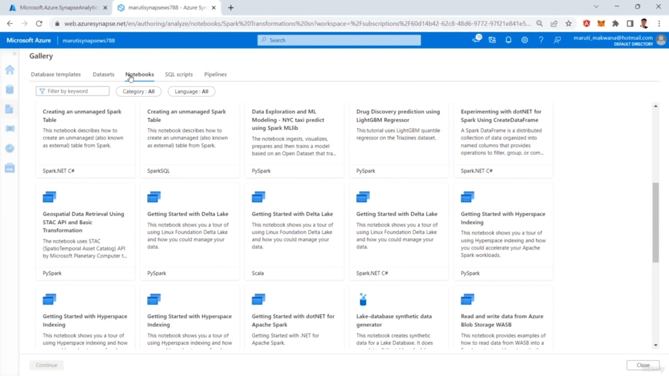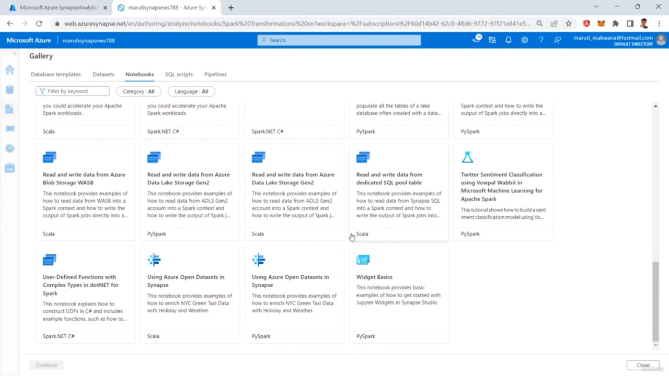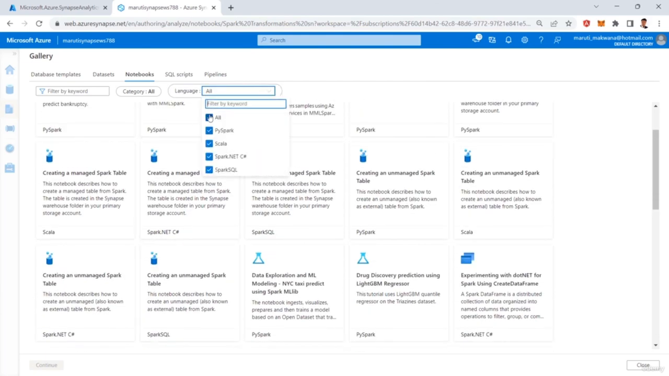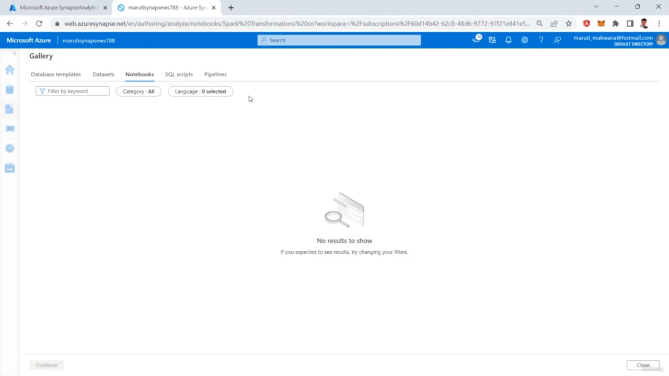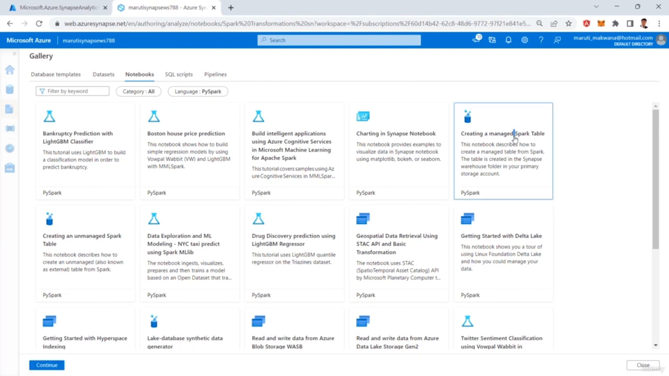I personally request, if possible, go through this notebook section. You can filter your choice of languages here. There are a couple of useful notebooks available here which give you lots of insight. Like you can use this one using Azure Open Dataset in Synapse, or you can use the simplest notebook in PySpark. Let me select only PySpark here, choosing only one language. And maybe I want to go with creating and managing a Spark table.